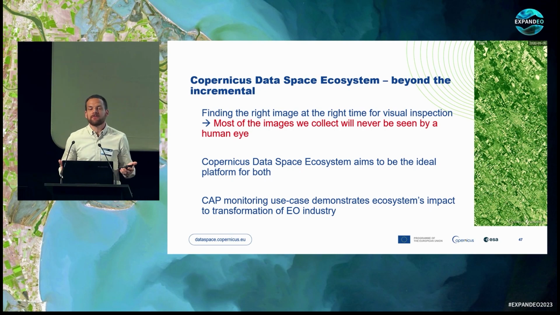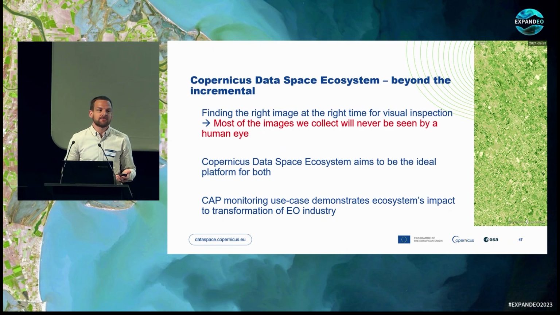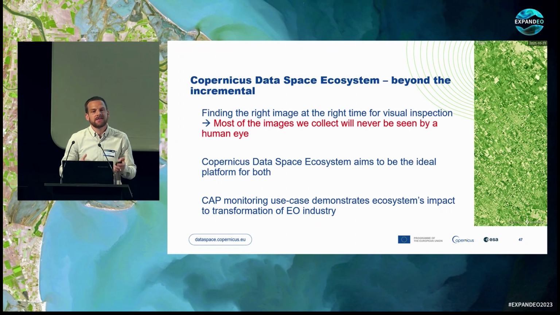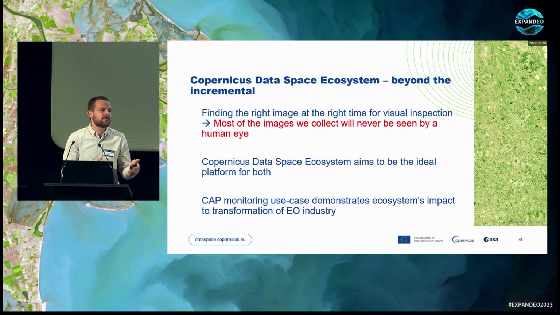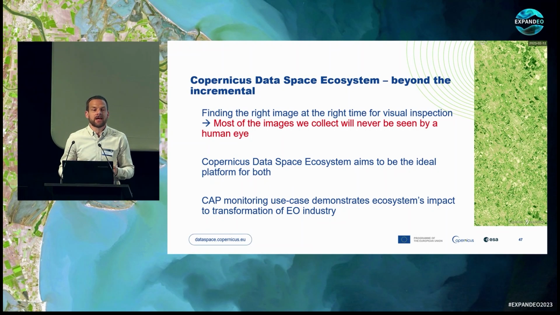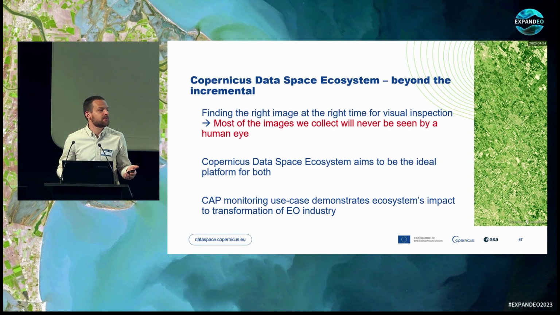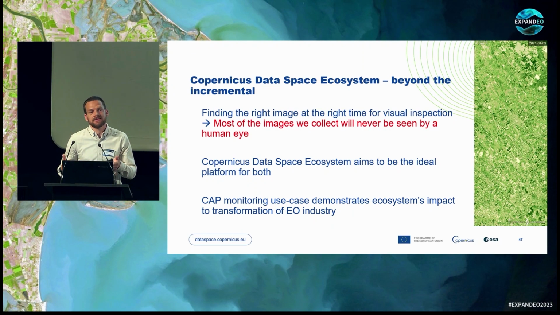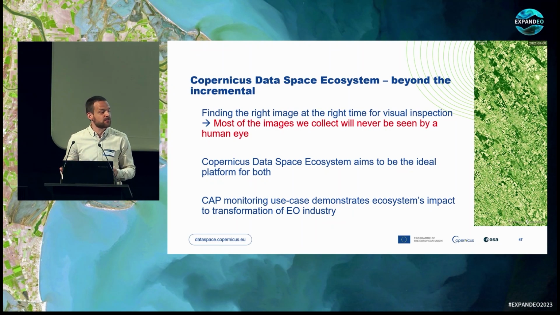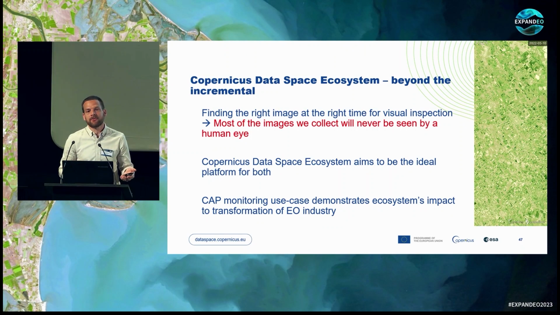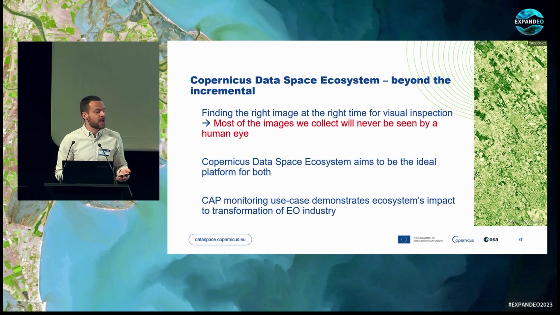This was, of course, part of the vision of the data space. I mean, back a couple of years ago, you would try and find the single satellite image that's collected at the right time and look at it. And now what we do is we collect a lot more images than anybody actually looks at. So the images go into some sort of data analysis algorithm, and the algorithm gives you the result. And we wanted to build a service that is actually an optimal platform for both approaches, the old one and the new one.